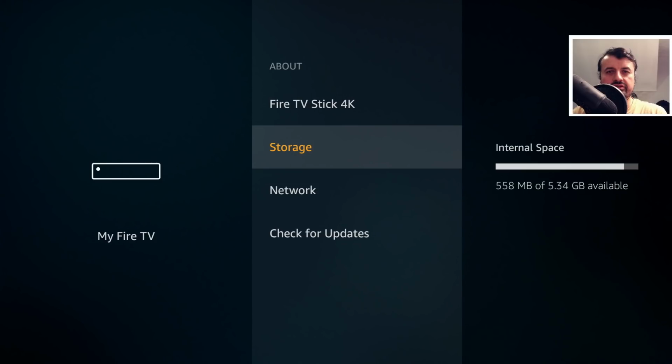So I was on my 4K Firestick and I noticed that my storage was running a bit low. Now, as we can see, my device has just over 500 megs of free space.